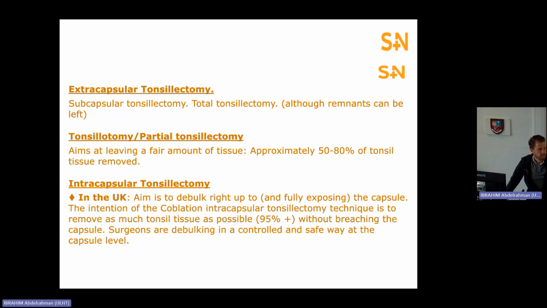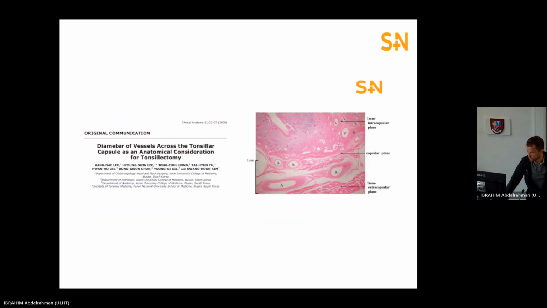So when we're referring to intracapsular tonsillectomy, we're aiming, in the UK and the US as well, and some other markets, to remove all of the tissue, whereas partial tonsillotomy is very much as you suspect, removing some of the tissue, 50 to 80%.